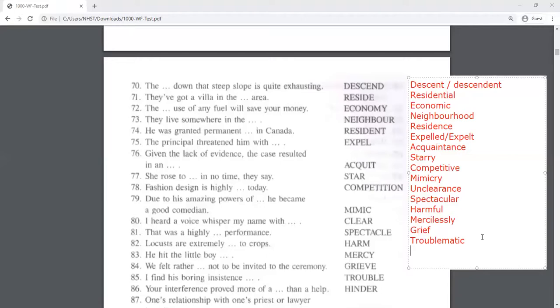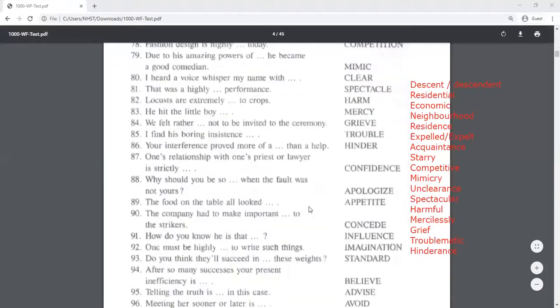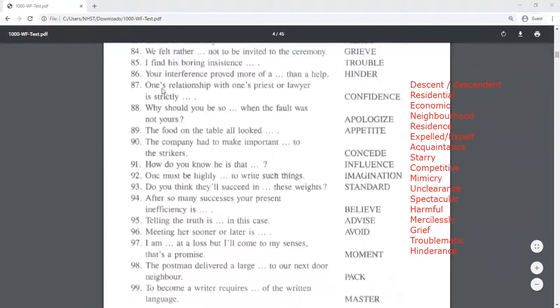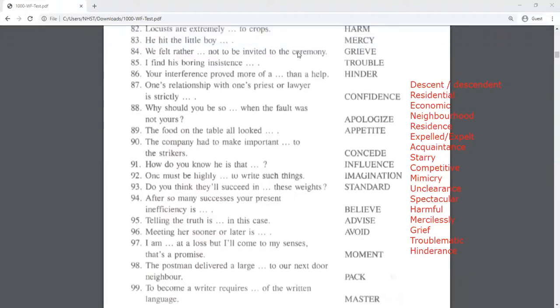Your interference proved more of a hindrance. Yeah, hindrance. Okay, let's go next. Oh my gosh, still a lot. Yeah, we're almost there. Any communication with the priest or lawyer is strictly confidential. With A. Oh, wait. Whatever I said. Yeah, confidential.